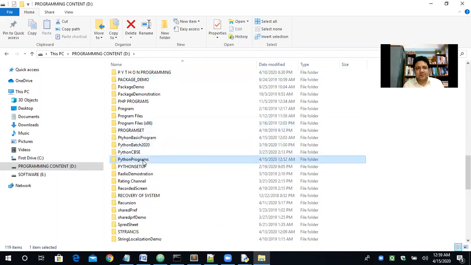Python programs. This folder I have already created, Python programs. We will save all our files in this folder only. Understand? This folder is created in the D drive. You can see this folder is created in the D drive. So just close it.